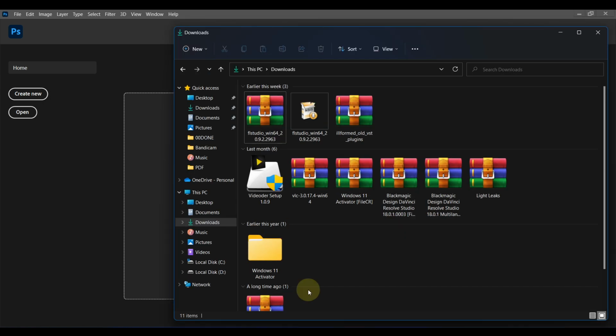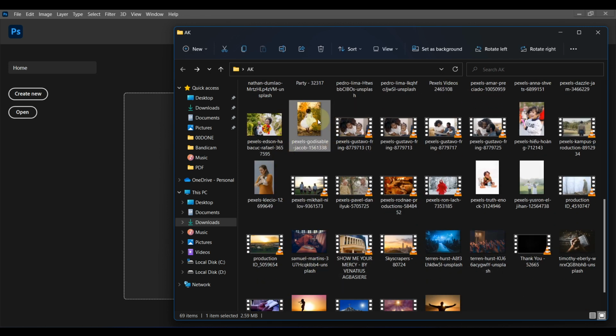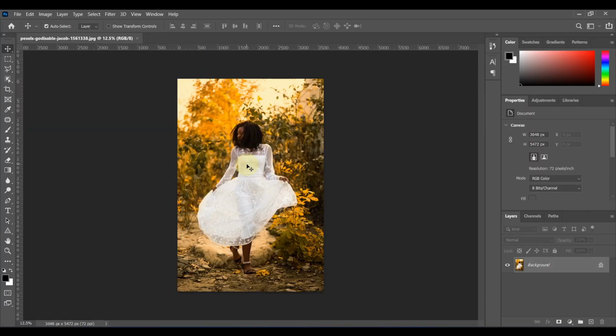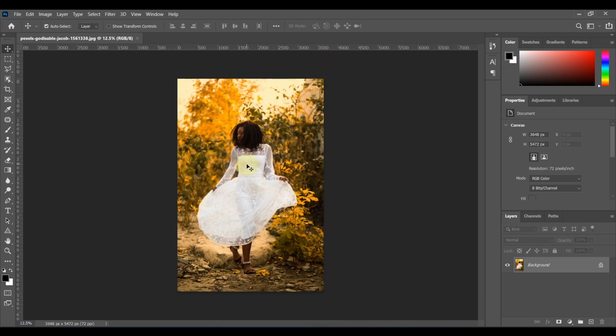So this is what we are working on. Where's the image? This is the image here. So you are working on this image. So dump it here. We allow Photoshop to do its thing. And this is our image perfectly loaded into Photoshop.